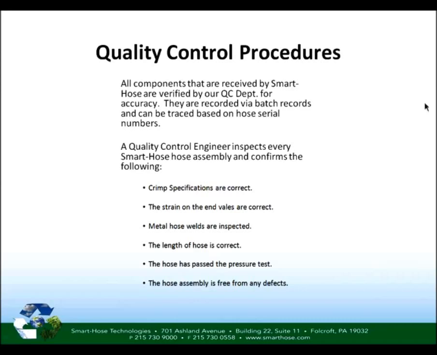Our QC engineer will take those documents and compare them to the hose that has been built. He'll make sure the crimp specs are correct. We'll check the crimp specs on the ferrules. He'll check the force on the end of the valves, the strain, and we do that with special tooling that we've made to make sure that those valves don't close in normal operation. We check all metal hose welds and any welds that have to be made for couplers. We check to make sure that the length of the hose meets a special tolerance. We make sure that each hose has been pressure tested. And just in general, we do an overall evaluation of the hose to make sure it's free from any defects. So here at Smart Hose, we don't leave anything up to guessing.